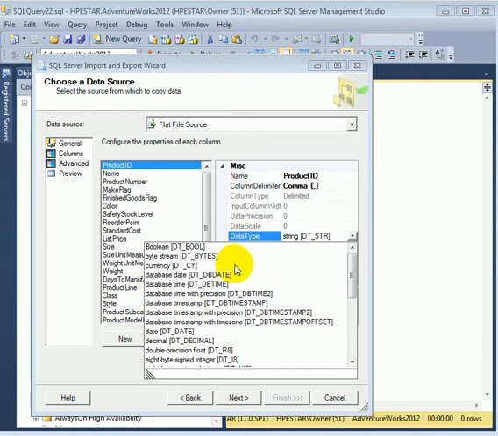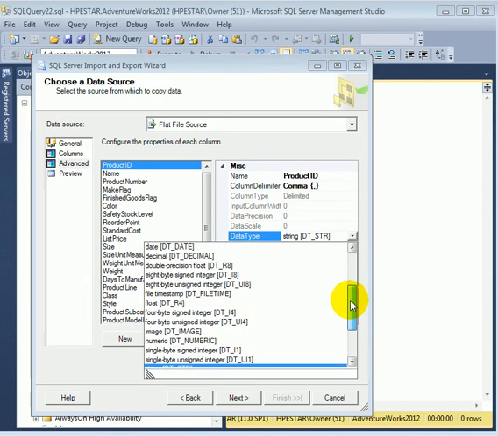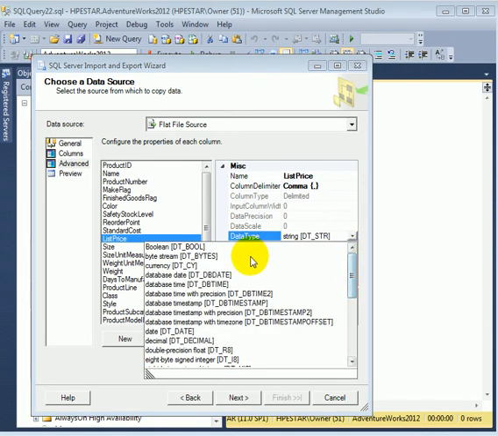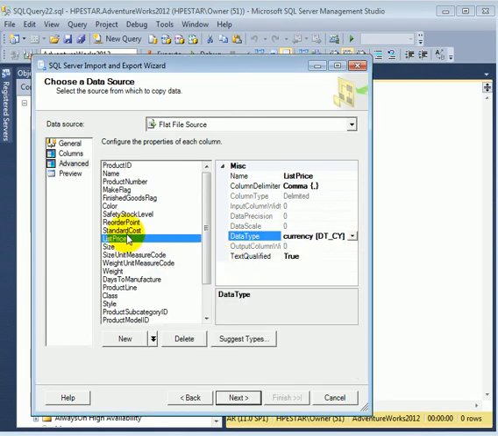The data types look strange. The reason is these are SSIS data types. So, for example, we do four-byte signed integer, and for list price, we are going to change it to currency. Now, if we don't change the mapping, it maps as character 50. So text 50, that's how it's going to come through.